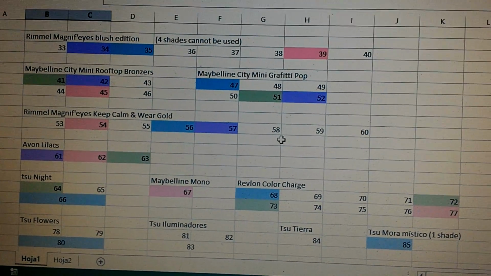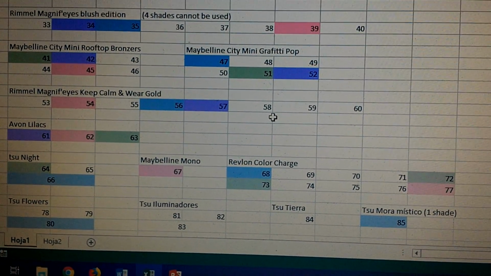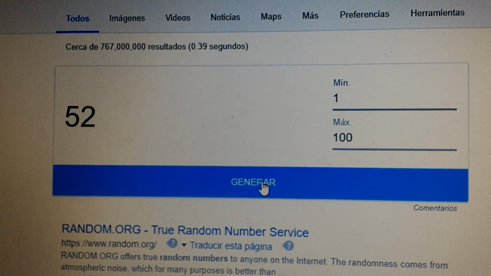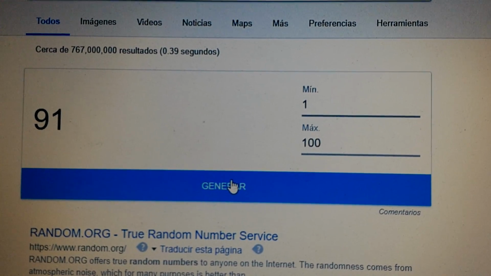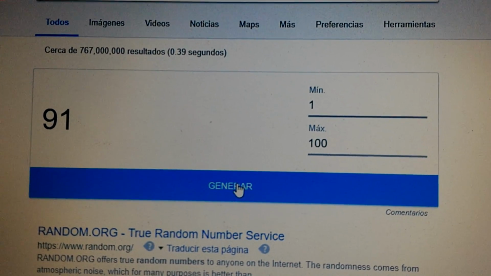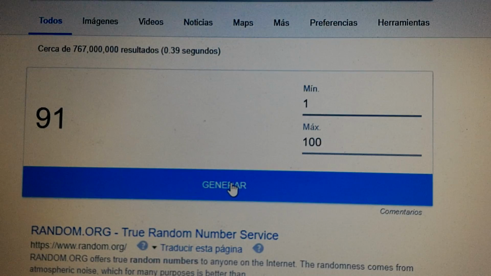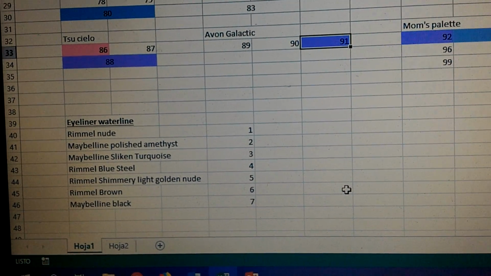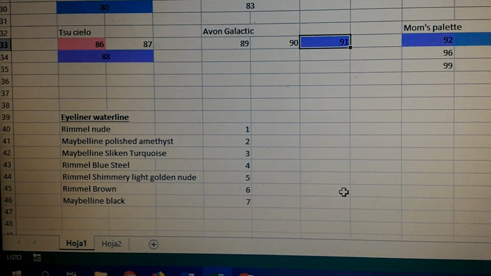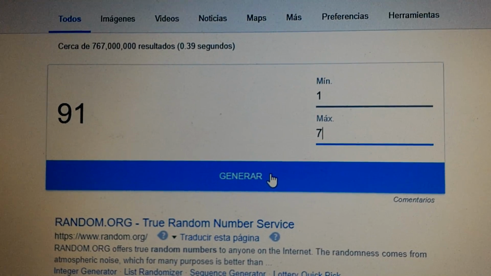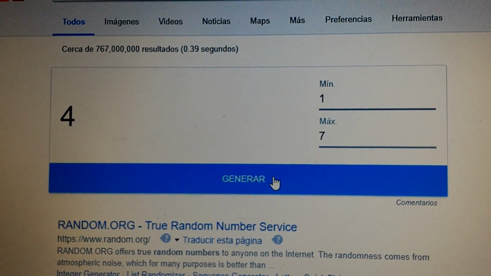So that is kind of complicated stuff. So let me generate again. Numbers that I already made, them sorted out is kind of, oh my god, I need to see if I already have them. And now is the time of the eyeliner. Change 1 to 7 because I have 7 eyeliners. So is the number 4.